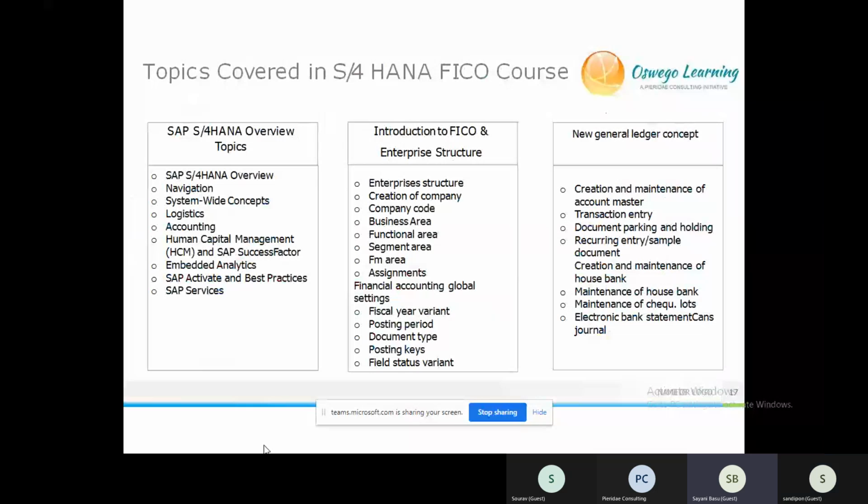So, topics covered in S4HANA FICO. What is S4HANA? S4HANA is nothing, it's sort of a database update. If you have technical knowledge, every software has to have a database, right?